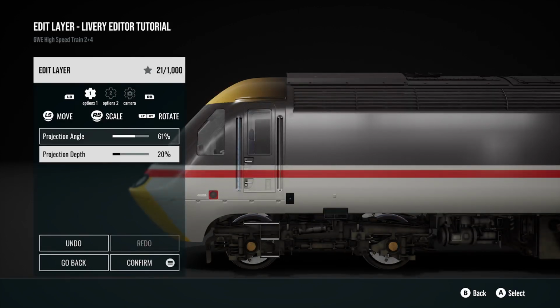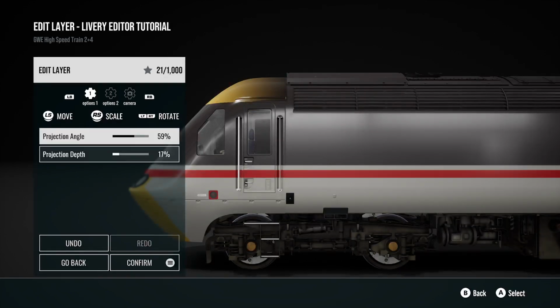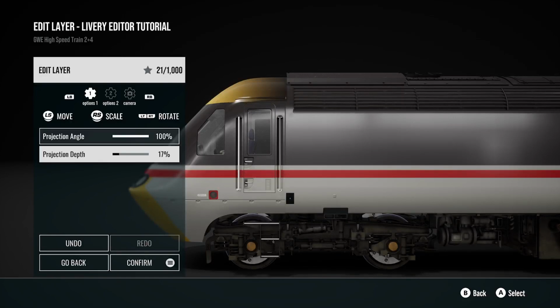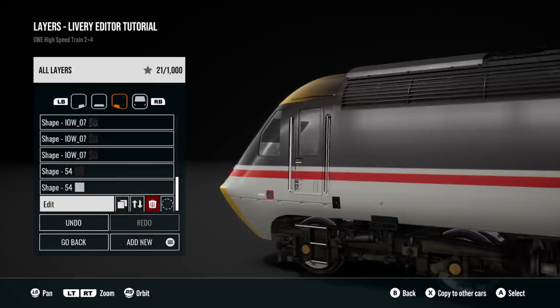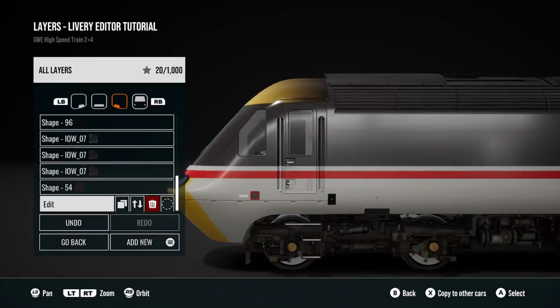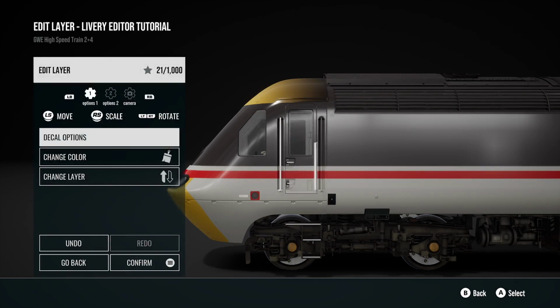It's proper fiddly getting these rails. That looks alright. Let's try that. The projection angle, what have we got? Confirm. That looks alright. We'll go with that. We'll get rid of that one. We'll copy this one instead and move this one back to there. Oh, yeah, there we go.